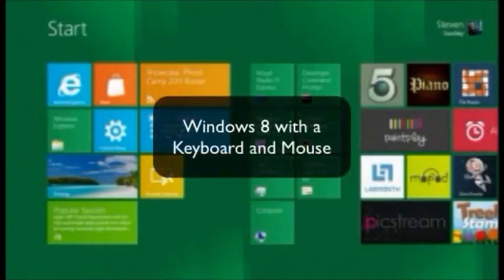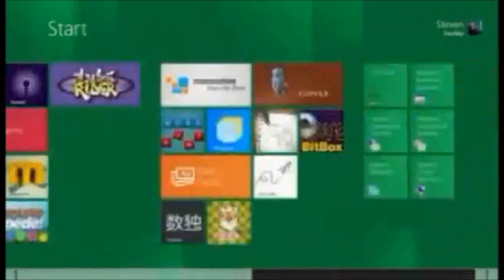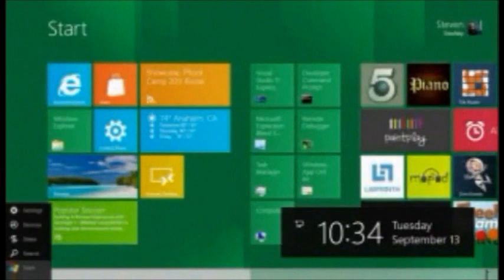And now I'm running Windows 8. Now, of course, it works just the same with a keyboard and a mouse. Here I am scrolling super fast across all the apps. I can roll my mouse down into the corner and get the start menu that shows the same as Julie showed when you swipe in on the side.